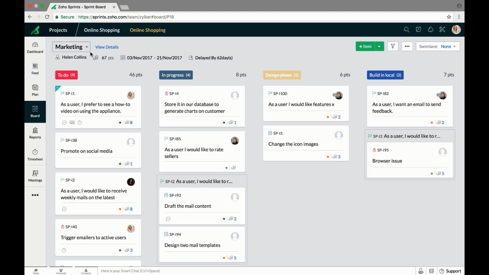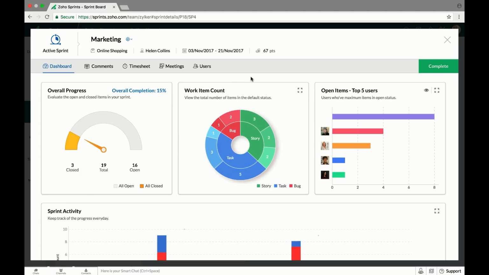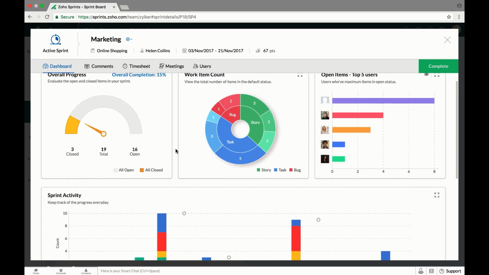At the top left, near the sprint name, you'll find a view details button. Here you'll find dashboard, comments, timesheet, meetings, and users module exclusively for the sprint you're working on. Now if you're a member who's working only on this sprint or the manager of this sprint, you'll find that this dashboard is a better alternative to the project dashboard, which tracks the overall progress of the entire project. Now let's look at the charts here.